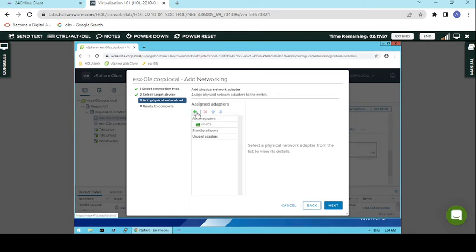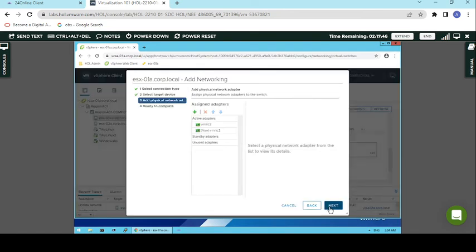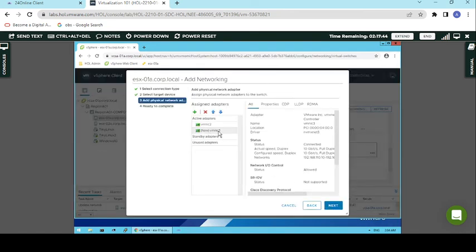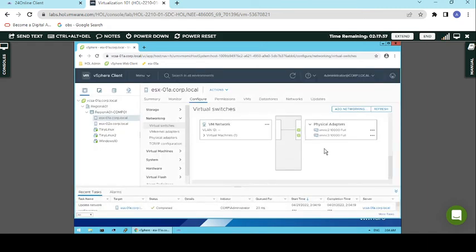So you can see you can click on this particular green button, and then finally you can see there is only one network adapter present right now, that is VM NIC3. Just click on it and click on OK, and that will be successfully added here. Click on next, and then finally finish, and you will be able to see another NIC card added to this.